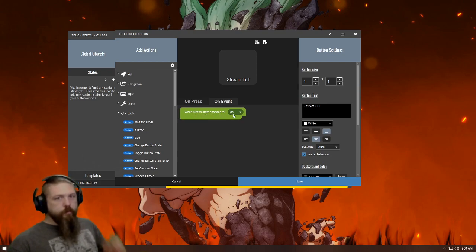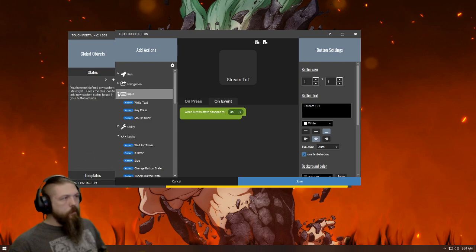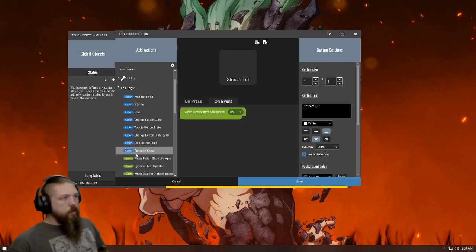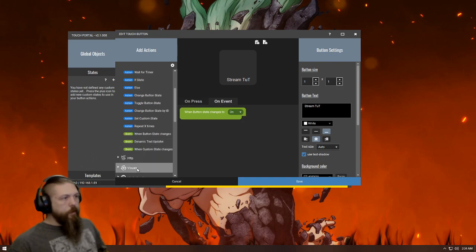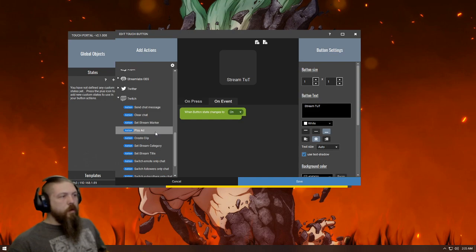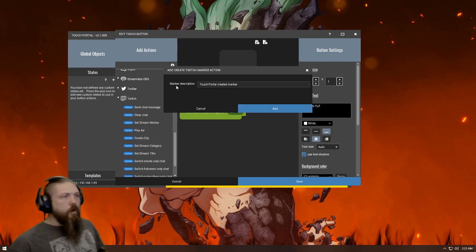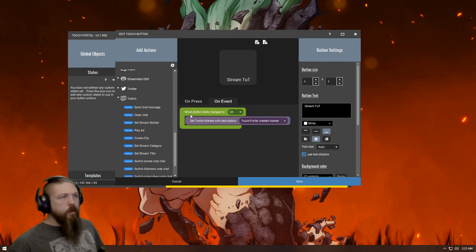When button state is on, what we can do is one of two things. I believe it's under utility. Nope. Button state changes, dynamic text updater. Well, what we can do here is just do the standard. We can set it to, where is it? Nope, that's set stream title, set stream marker. Marker description, touch portal created marker. Hit OK. Now, that right there will make the marker.